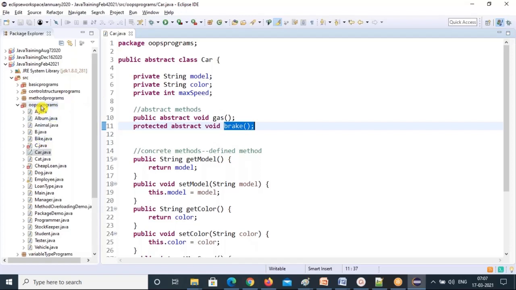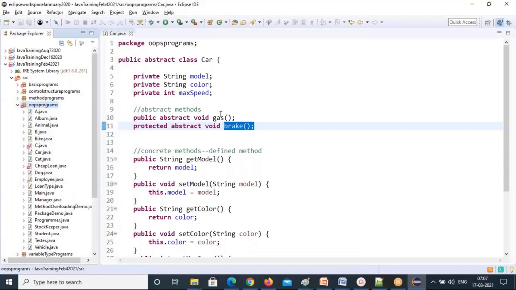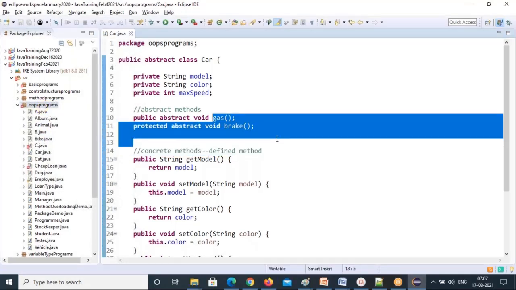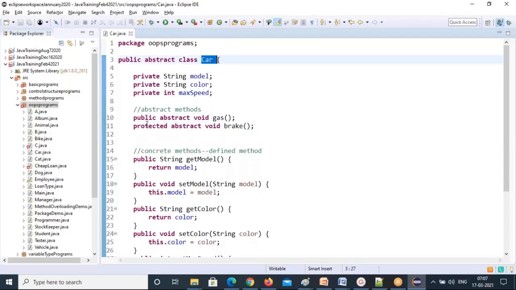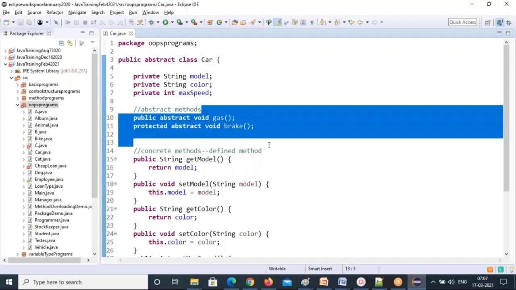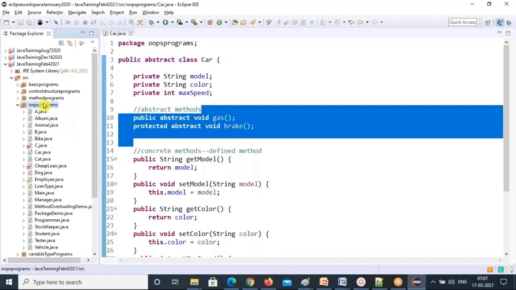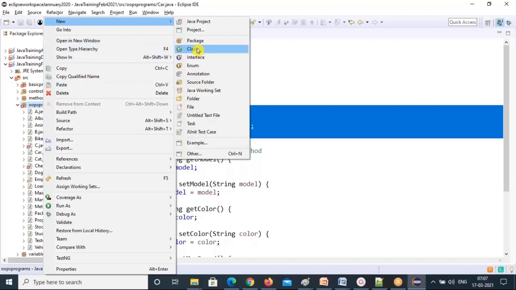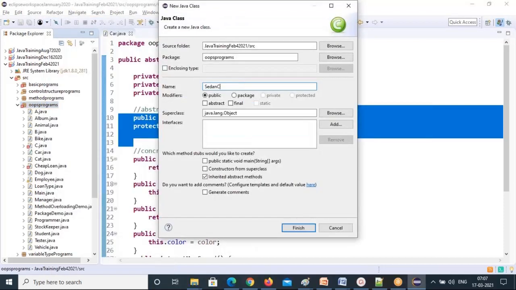Now I'm creating a normal class. I told you, how can you implement these methods in my child class? You need to use the extends keyword. You extend this abstract class and implement these methods there, right? So let me create a sedan car. A normal class, I'm creating SedanCar.